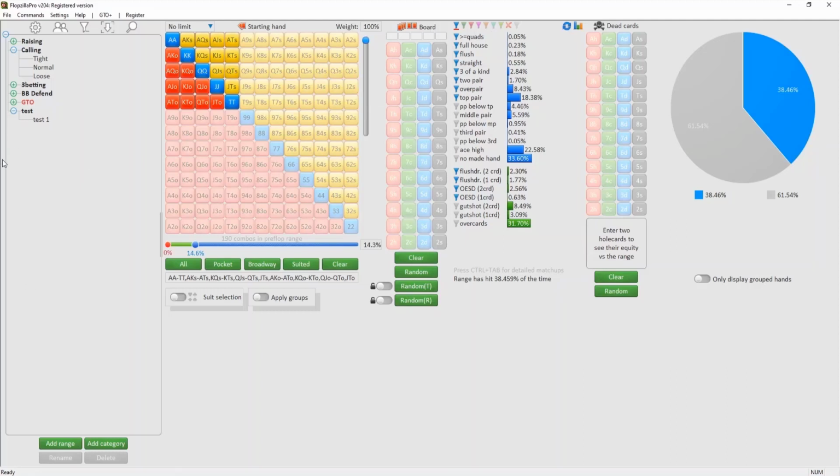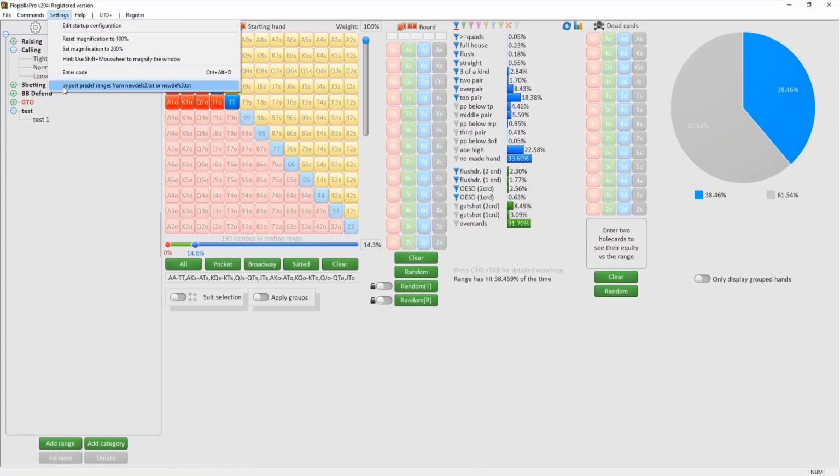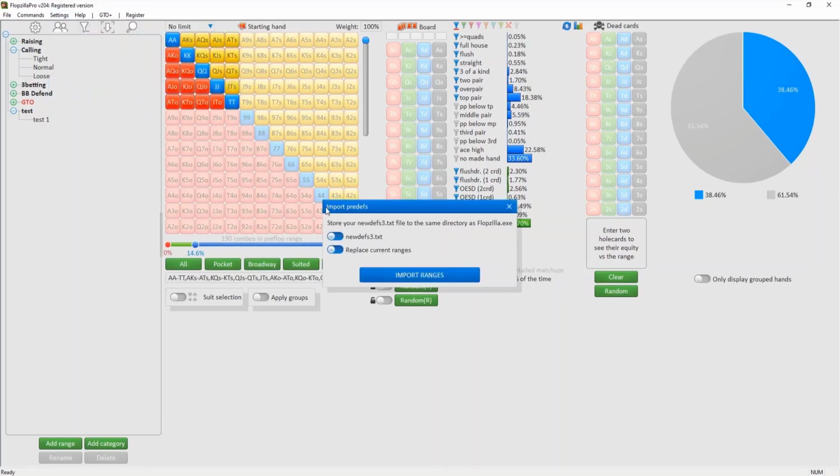You can also import ranges. It's a little bit more precise. You have to go under settings and then import predefined ranges from new devs 2 or new devs 3. If you click on this, you have the choice to add from new devs 3 or new devs 2. New devs 2.txt is basically a Flopzilla Basic version range. This is how it saves its ranges, and if you want to import it from the normal Flopzilla into Flopzilla Pro, you're going to use this one.